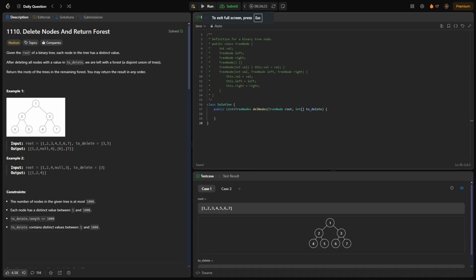Today's daily LeetCode problem of the day is Delete Nodes and Return Forest, number 1110. For this problem, we're given the root of a binary tree, and each node in the tree has a distinct value. After deleting all the nodes with a value in to_delete, we are left with a forest, or disjoint union of trees. We want to return the roots of the trees in the remaining forest, and we may return them in any order.